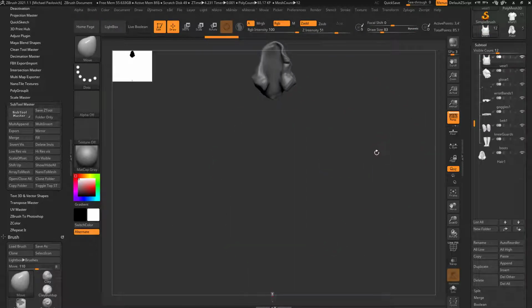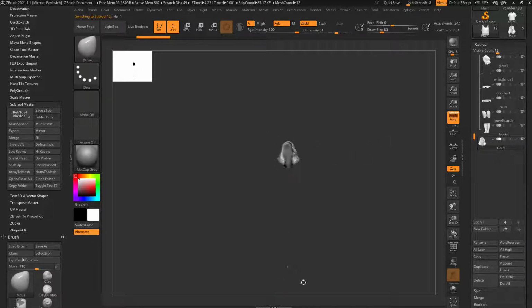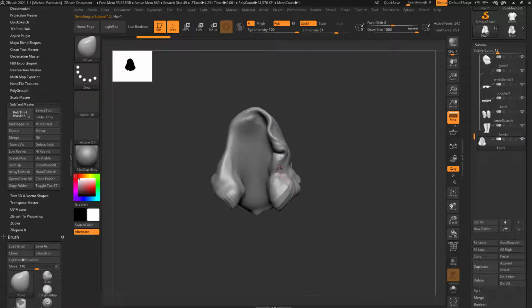However, if I hit F now to frame all my subtools and I alt tap the hair, you're going to see the hair is so big and so far away from my other character here that if I make my draw size up to 1,000, it's actually really small.